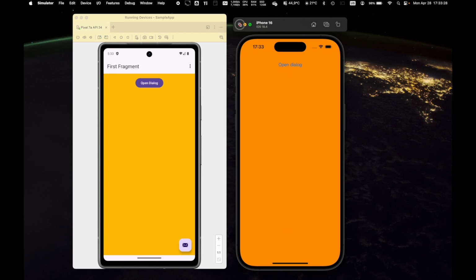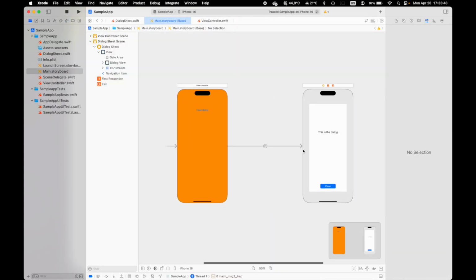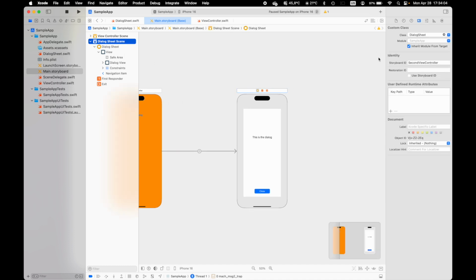So let's start with the iOS version. The first thing you need to do when you want to make a dialog is create a dialog sheet, or dialog window, dialog scene in the storyboard. This dialog scene is basically a simple view controller which is designed in a way that it will appear above the other screen which is calling that dialog.